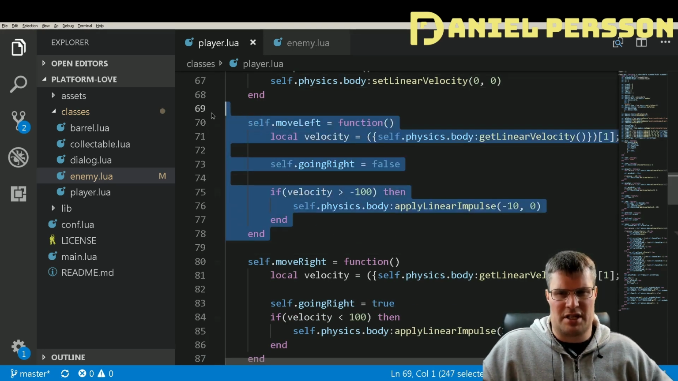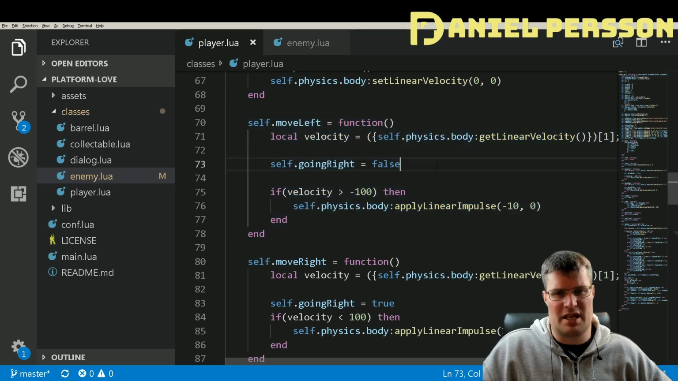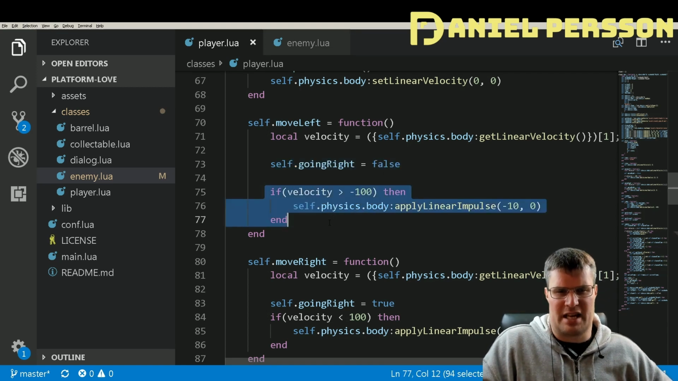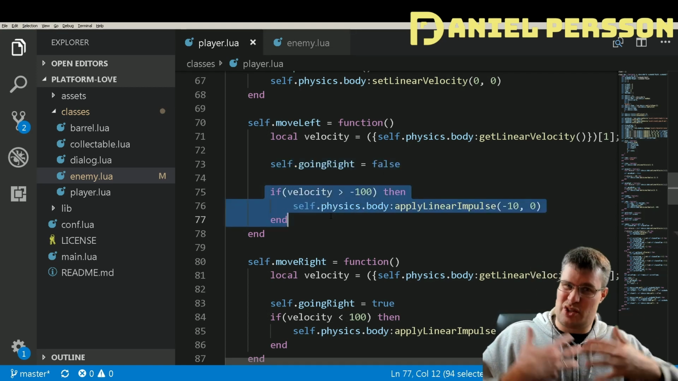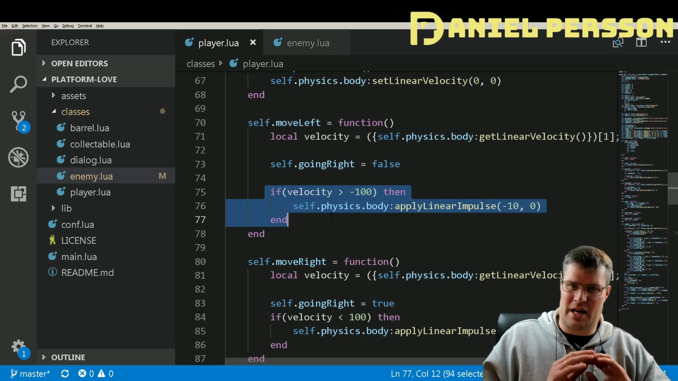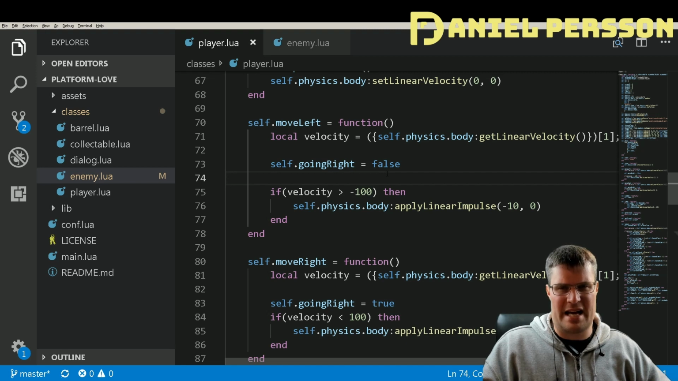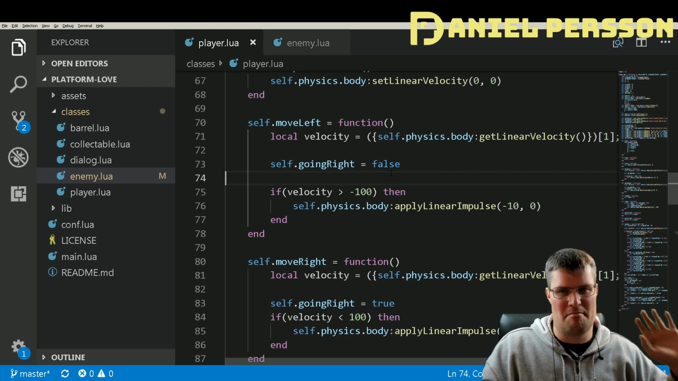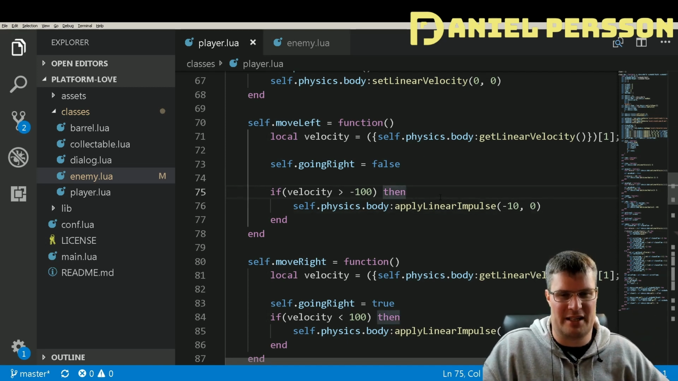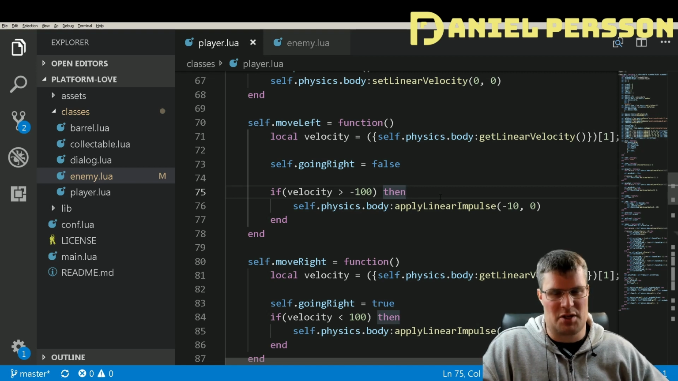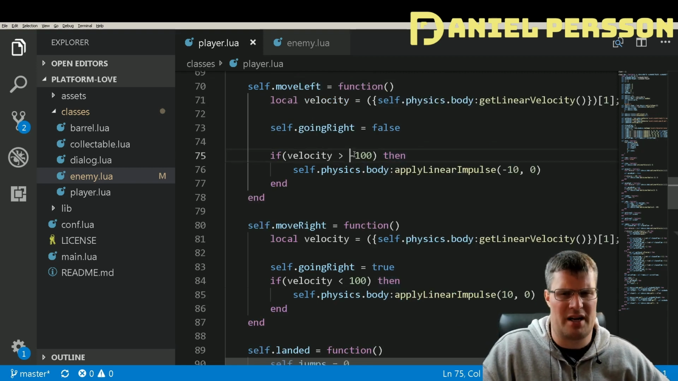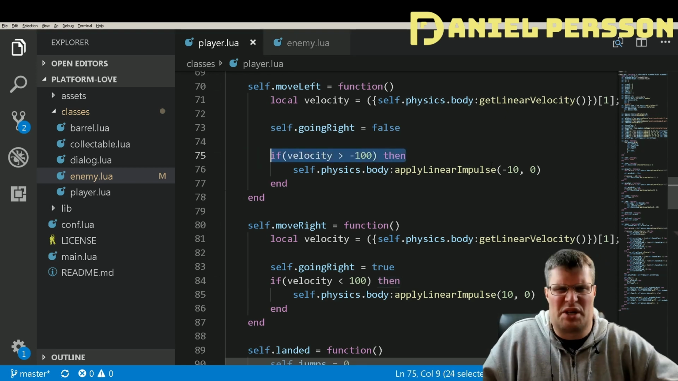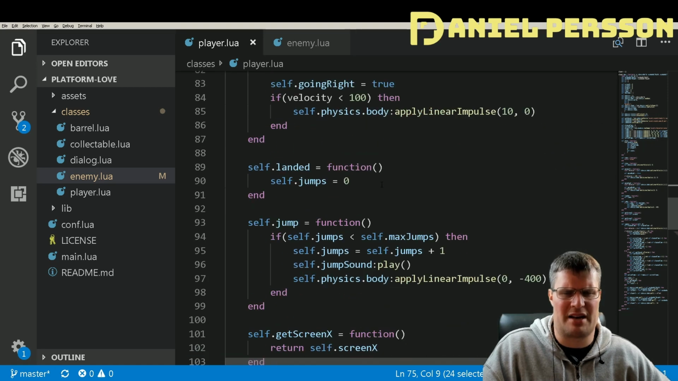And then I have 2 functions here, moving left and right. So I will check the velocity. I will set if we are moving left and the going right is false. And I will check if the velocity is not larger than 100. Then I will push the player in that direction. That is because we don't want the player to hit maximum velocity or infinity velocity. So we want to set a range for that. Maybe 100 is a little bit slow. I can feel that the walking is a bit slow. Maybe I should have a sprint feature or something like that. It shouldn't be that hard to implement.